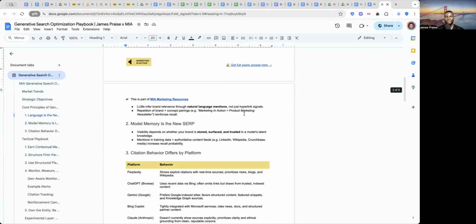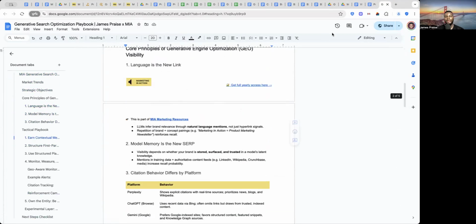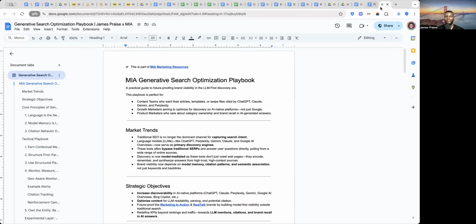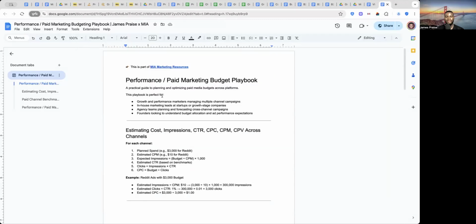This also helps you structure your search and generative search playbook for your product or your business or your brand or whatever it is. Elements of SEO and GEO have been incorporated into that playbook.